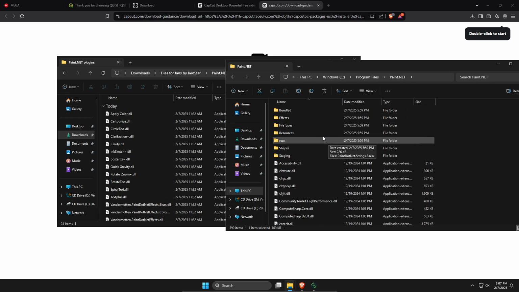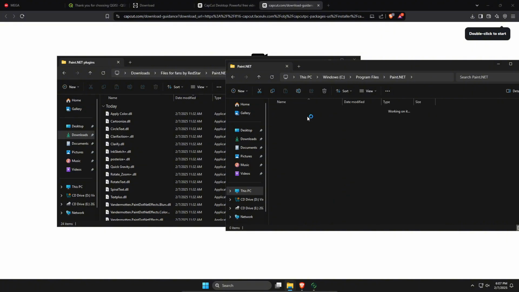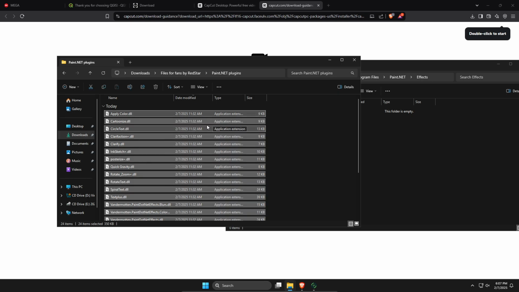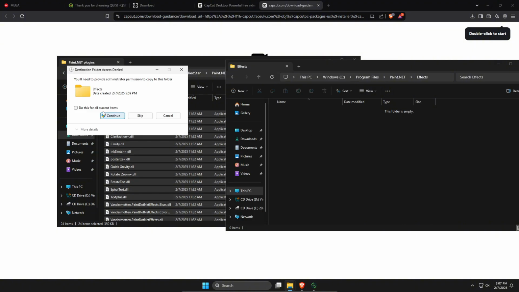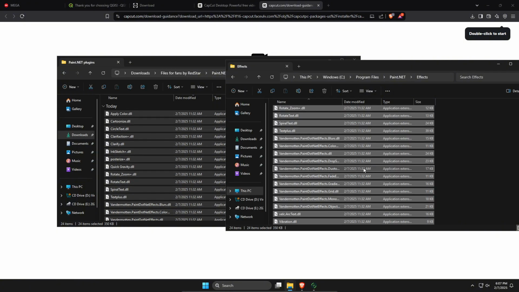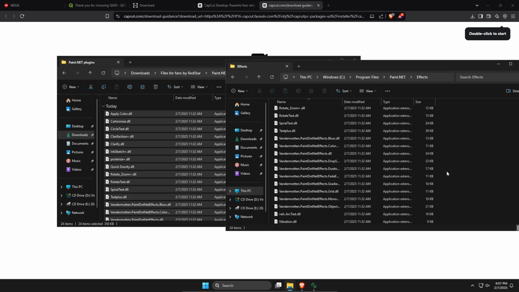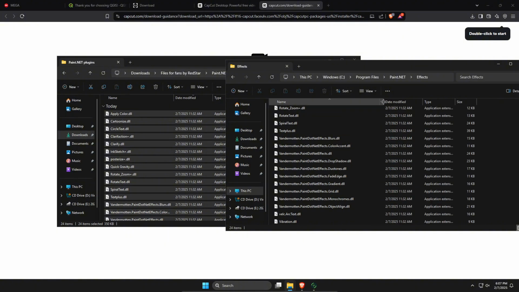scroll up until you find effects, and paste all the plugins from the folder into another, and click on continue. Okay, so now you have all my plugins that I'm using to edit my images. In most cases you will be just needing the drop shadow and object align. These ones are the most useful.